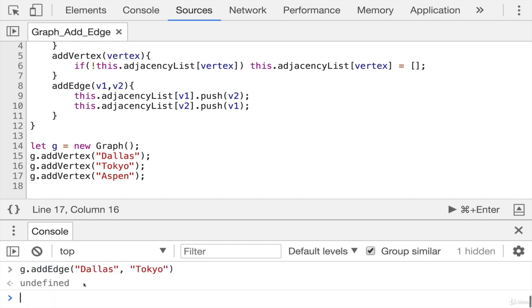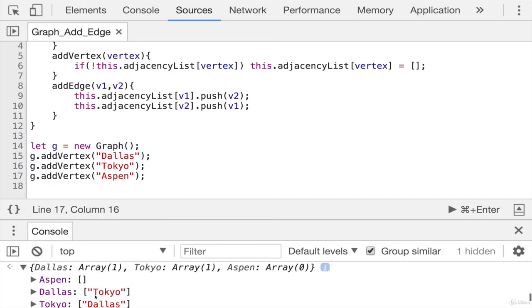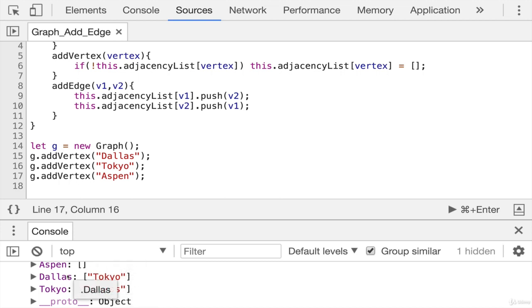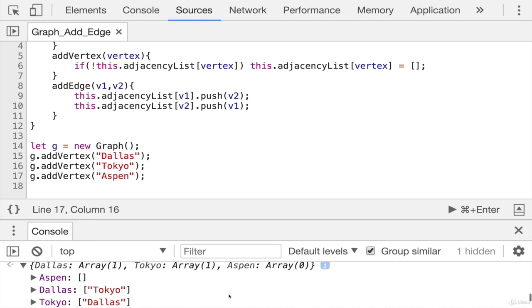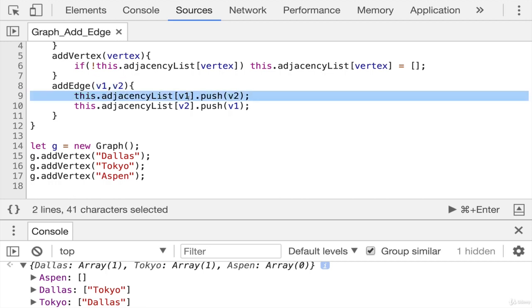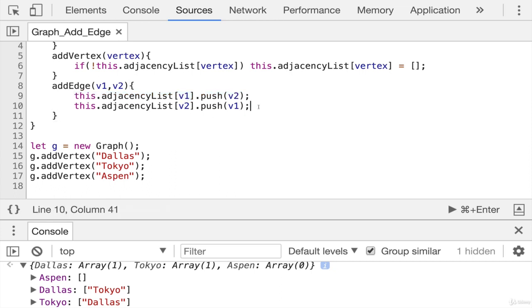it's going to go both ways. And if we look at our adjacency list, we now have Tokyo is in the Dallas array and Dallas is in the Tokyo array. So if we wanted to make this a directed graph, we just wouldn't do both of these, right? We would take the first one so that the order would matter. We would go from v1 to v2 and only do this. We wouldn't go from v2 to v1.